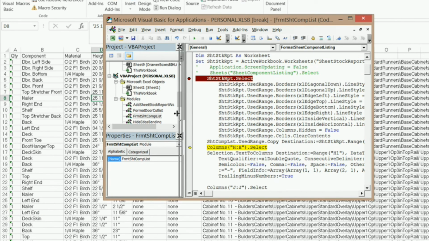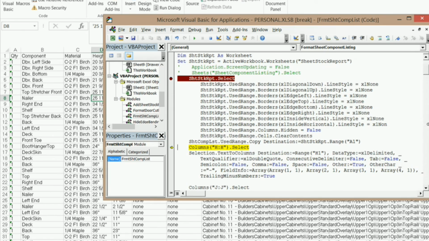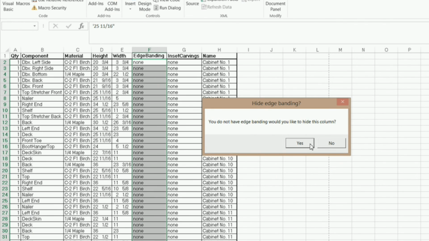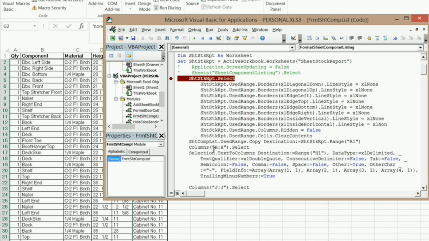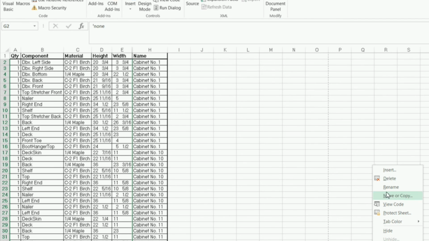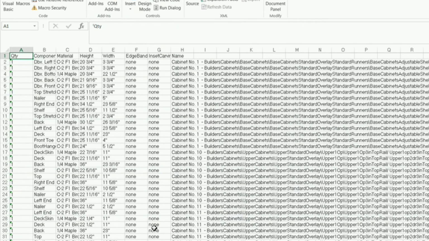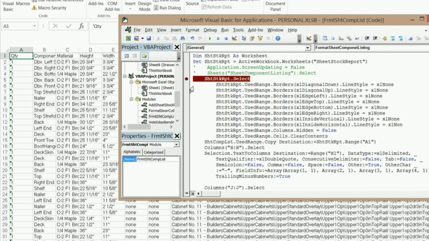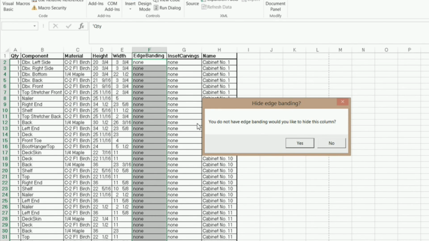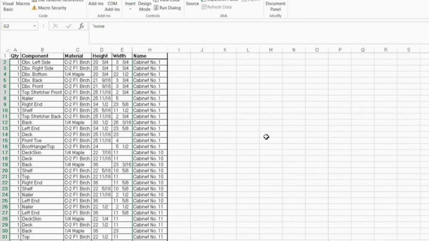Now let's see if we can test this code again. I'm going to reset and run, and let's run it again and see what happens. It's saying you do not have edge banding, and yes, and that seemed to work. Let's delete the worksheet entirely, delete and run this code from scratch here. Let me get rid of my stop marker and go Control Shift S, and it's asking me if I want to hide edge banding and all that.